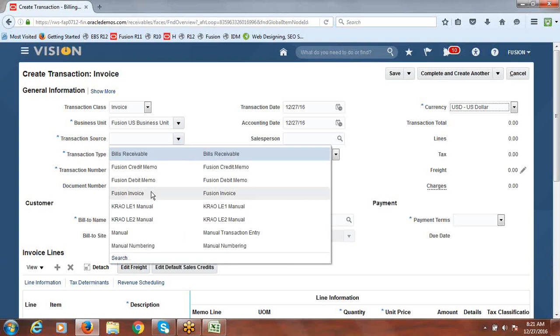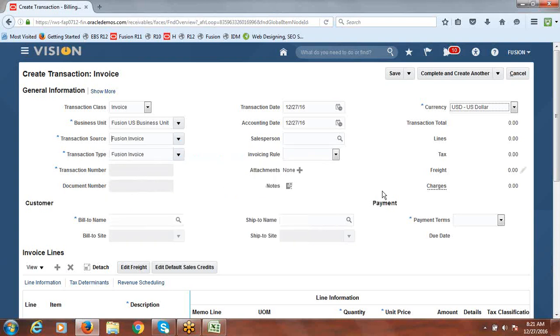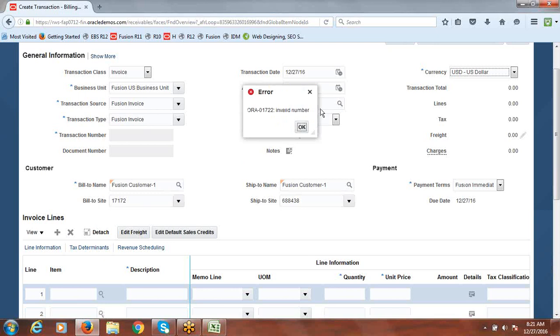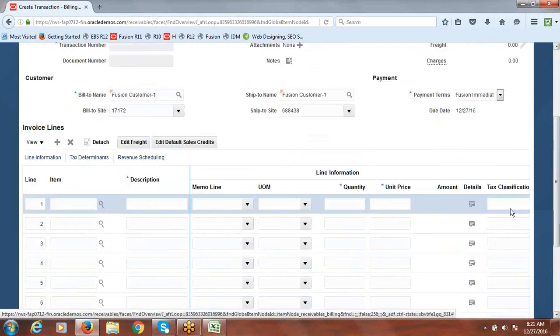Transaction source, Fusion invoice, give customer details, ignore this. So in case of EBS, when you are at the line level, when you are going to enter the transaction, I mean memo lines, there will be one field called description. The description is just a dynamic field, like it allows us to enter some text, or else from LOV you can select the memo line.